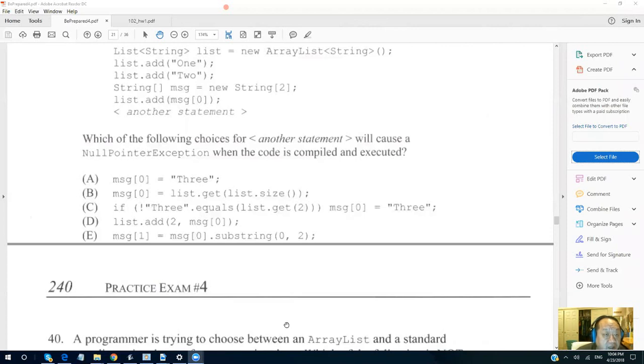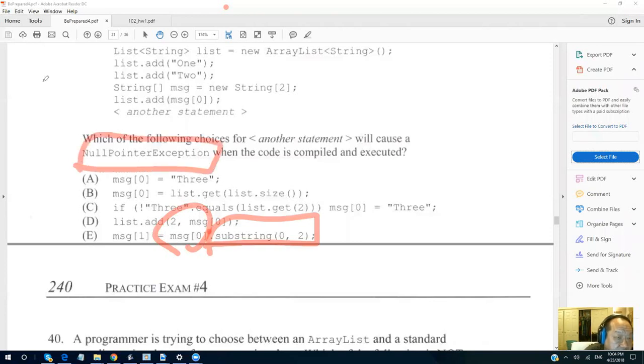When you have a null pointer trying to call some method, you will create a null pointer exception. So this one is E for 39. Be careful, this one's quite tricky as well.